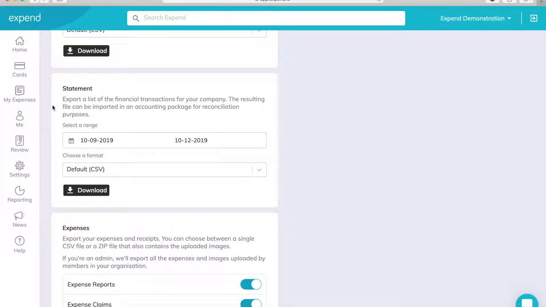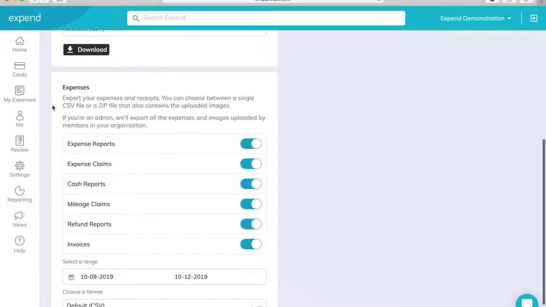You can export a list of financial transactions for your company. The resulting file can be imported into your accounting package for reconciliation purposes.